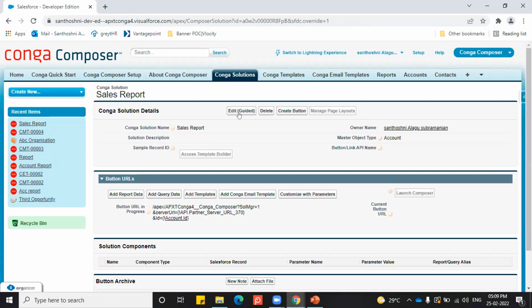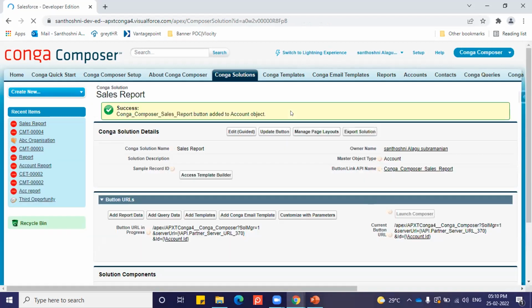Okay, now we have simply created a Conga solution record. Once this record is created, you can first add all the information you need for it, and then you can create a button, or initially you can create a button and keep on updating it. I'm just now creating this button by clicking this create button. From this message we can know that the button has been created in the account object.